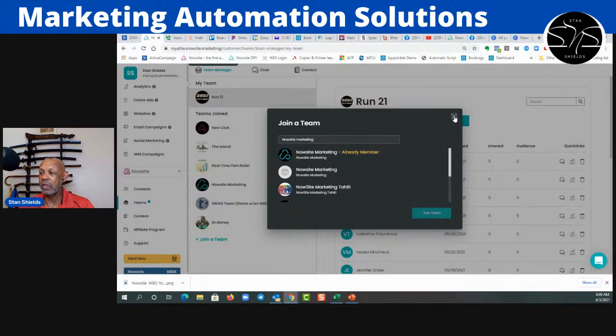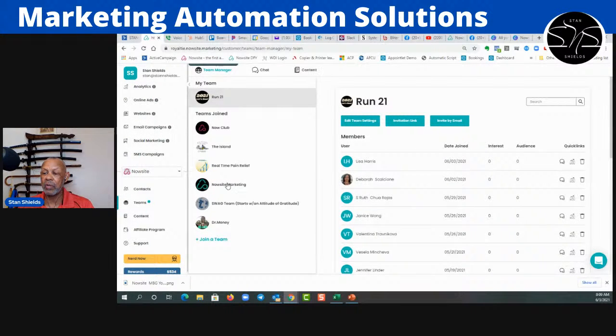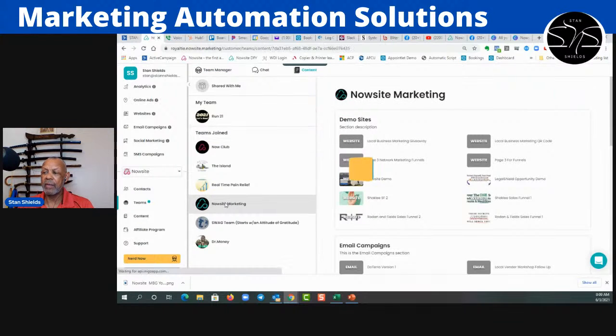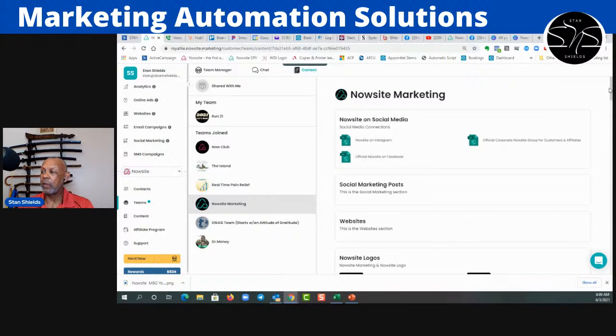So I'm going to close this window and go back to the content section. Then I'm going to click on the Nowsite marketing. Now, what I'm looking for is the funnel section that they have.